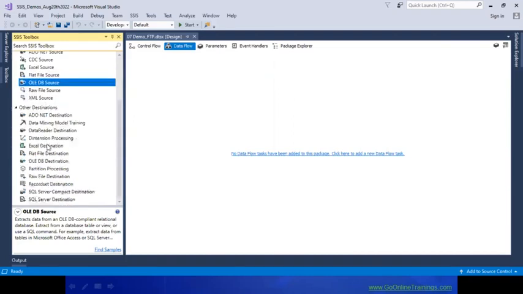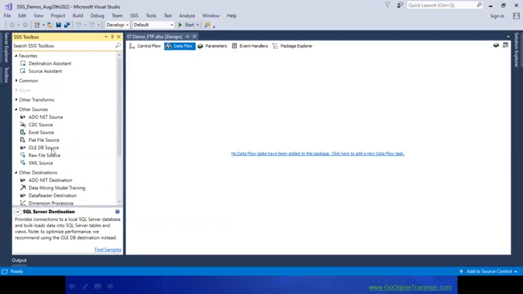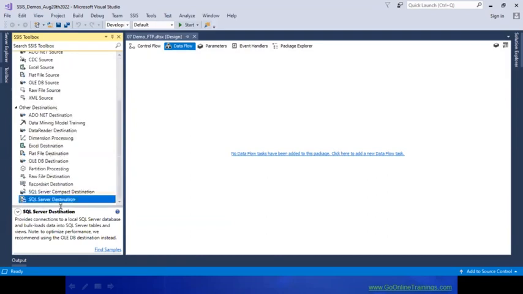But when you go to the destination to load the data into the SQL Server, we have OLEDB also. We have SQL Server also. People may ask you, if you have OLEDB, why again SQL Server? Because SQL Server source is not there, but SQL Server destination is there. What is the reason? The reason is like this.